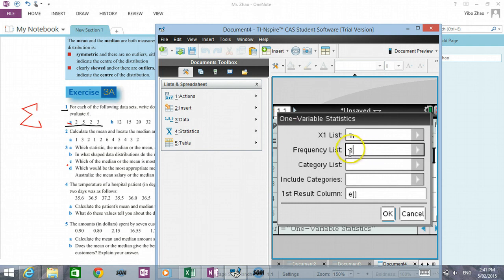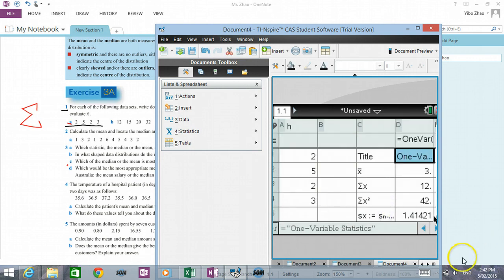So the frequency list will be 1. Just leave it alone, and leave the next 2 empty. For the last one, the calculator is asking where to display the data. Do you want to display data in column A, column B, or column C? I like to display my data in column C, or column B. It's all depending on you. So just press OK and click OK. Here is your data.